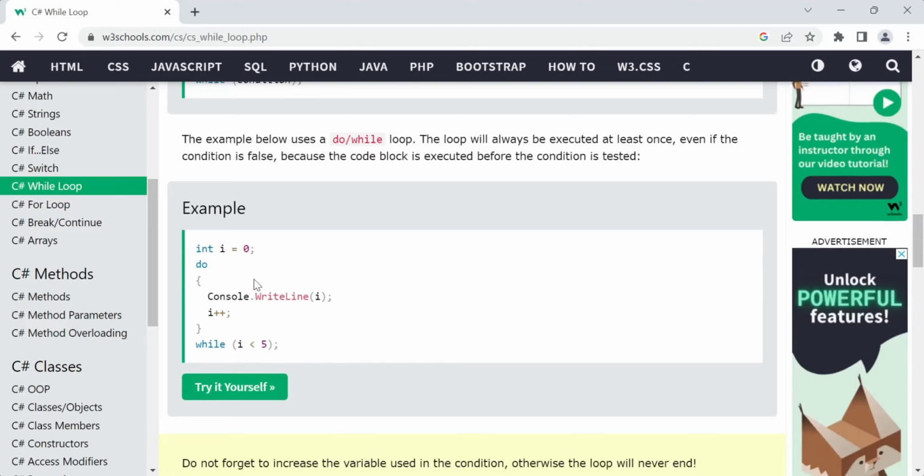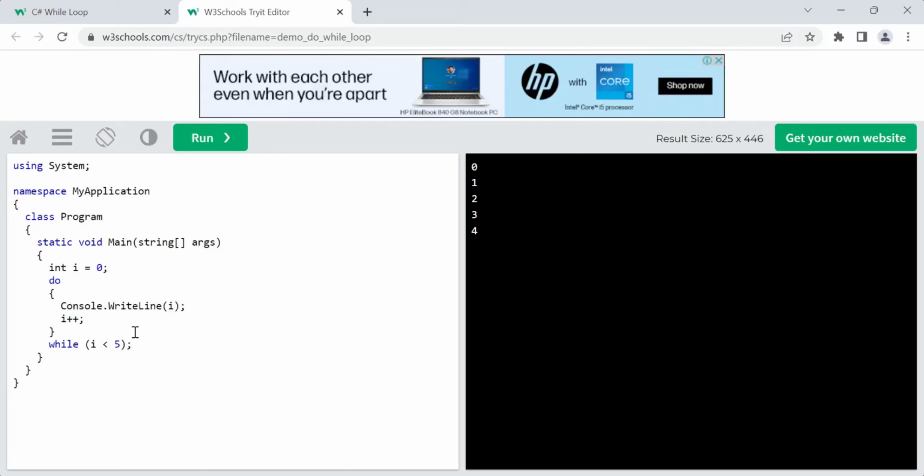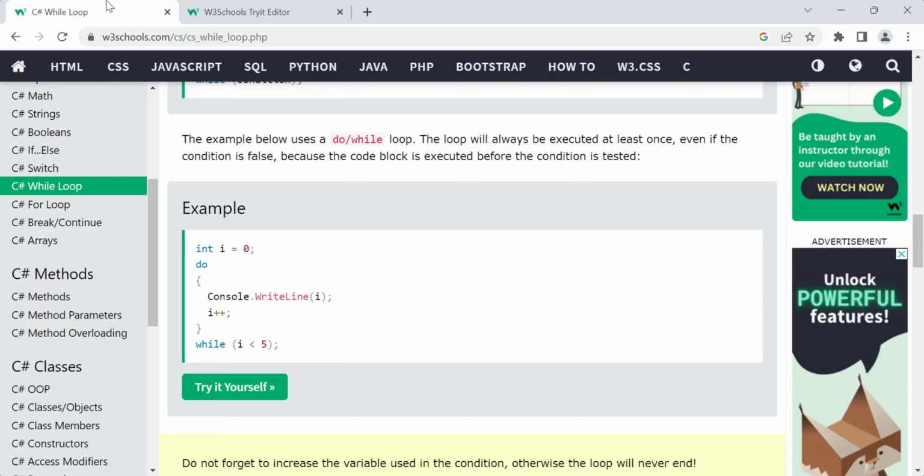Here, see, i is equal to 0. In the do block I am just printing the i value 0 and then incrementing, so i will be 1. So 1 is less than 5. Now the condition is true, so again it will run this block of code. So the first time itself it will perform, and once the condition fails, it will stop executing from the next time. So even if you want to execute a block of code for the first time, you can go for a do while condition. Before checking the condition, it will execute one time. This is all about do while.